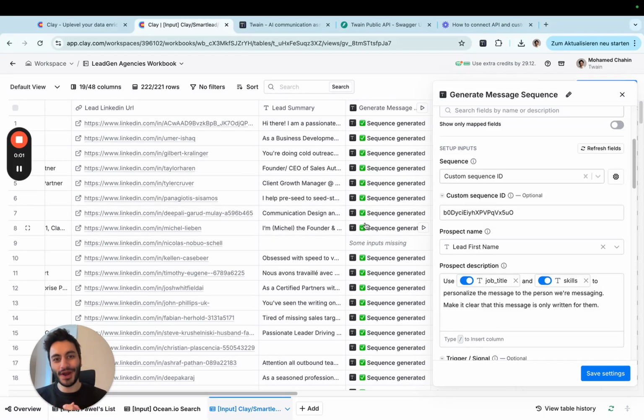All right, we went from testing a few templates, getting a feeling for Twain, all the way to creating our own structure in Twain, injecting our own email examples, and really taking this to the next level. So what do we want to do next? Of course, we want to test and find out what works best. And here is an incredibly simple way to do that right inside of one Clay table.